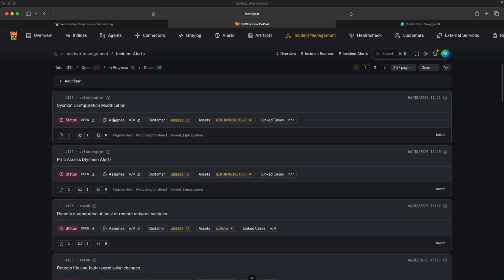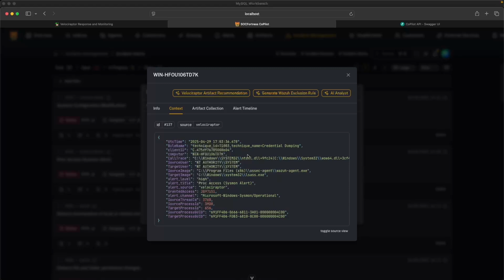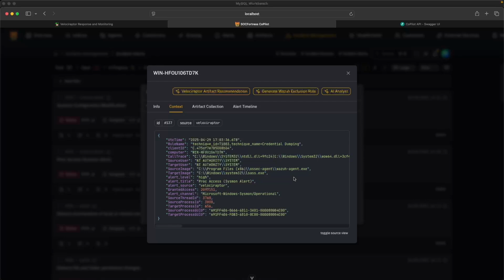So if we jump into CoPilot here, I have two Sigma rules that have been triggered. I have this process access Sysmon alert and this Sysmon configuration modification. And if I jump into the context of this alert, we see that this is actually triggered by the Wazuh agent. And I know that the Wazuh agent is running on this endpoint.